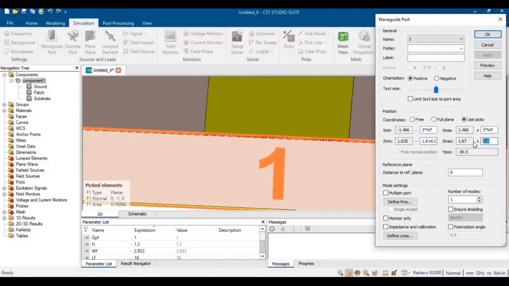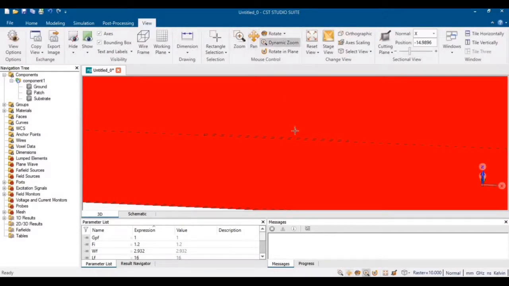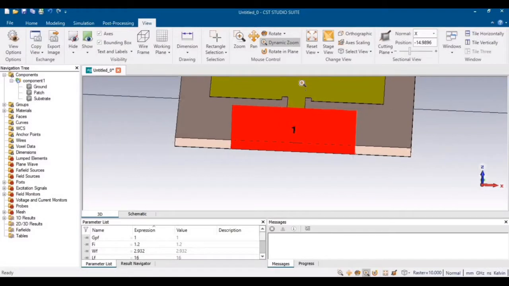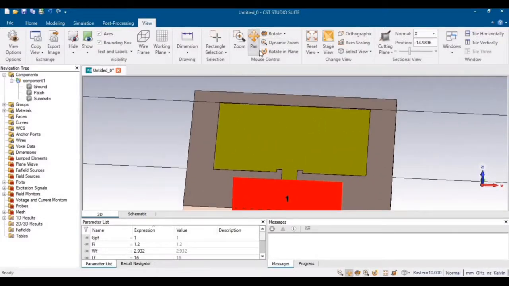And along the Z max you must take 4 times the height of substrate, and you know that height of substrate is 1.6. So these are the different values which can be considered as a standard. So you can just click on preview and then click on OK. So that's all about the design of the simple square patch antenna. In this design we have basically used variables, and that's how you can use variables in CST.